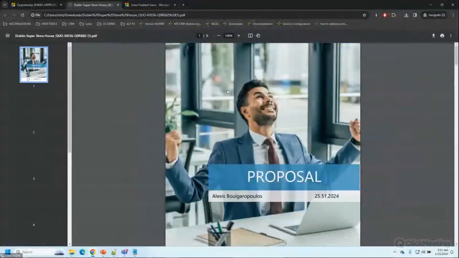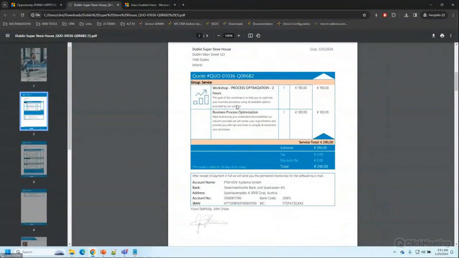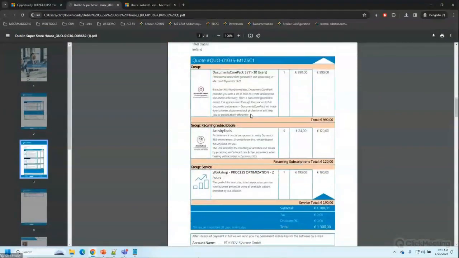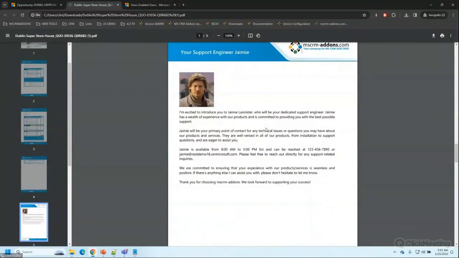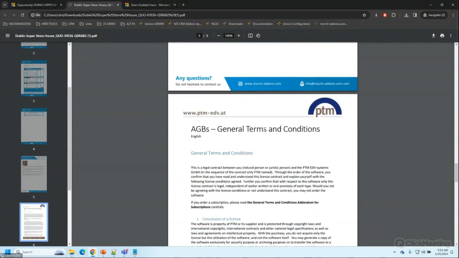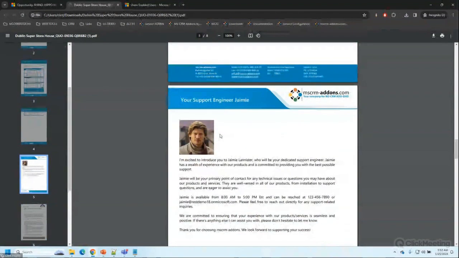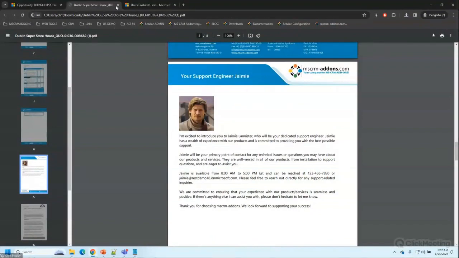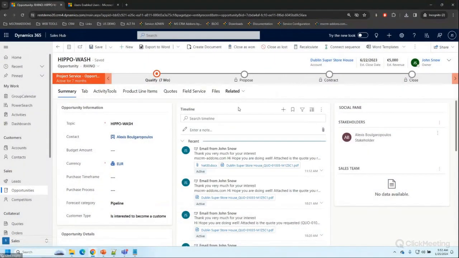and open it up. So again, I have my proposal, right? I have my first quote. I have my second quote. I have my introduction to your support engineer, right? And then I have my terms and conditions. So as you can see, what this really does for you, and this is to highlight this, is that now I can basically use this. The system user has absolutely no relation whatsoever in these two opportunities, right?